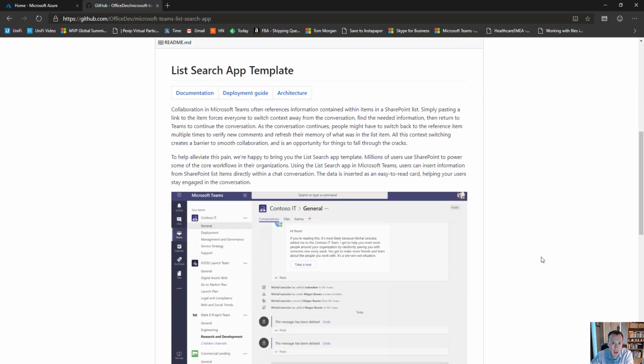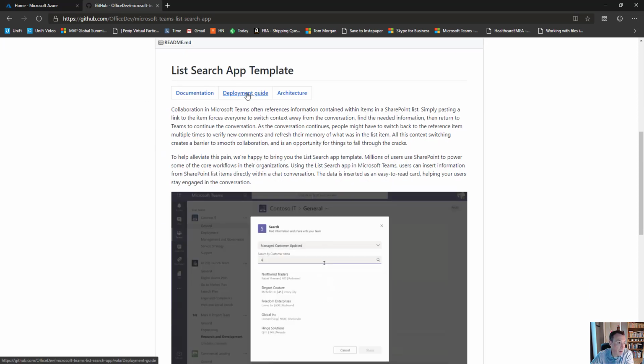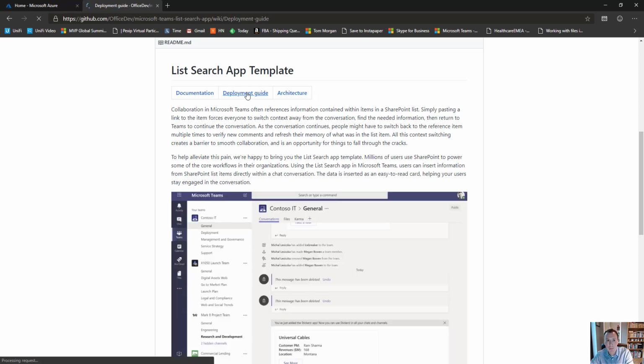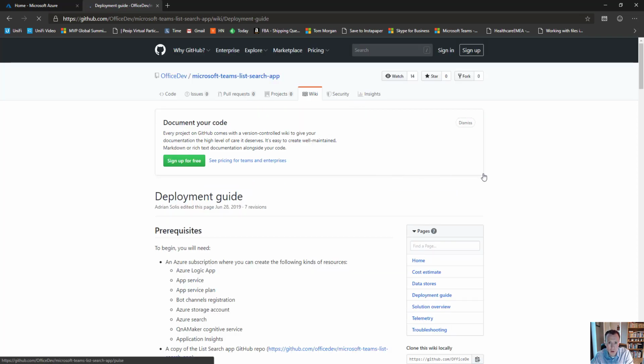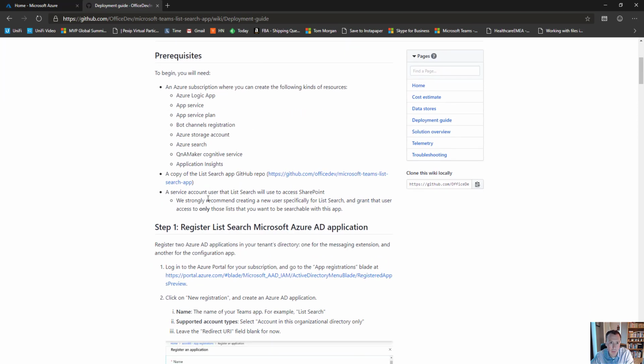So I'm going to come down here and go straight to the deployment guide because that's what we want to do. So let's load that up. All right, so there's some prerequisites here. Let's quickly go through these and make sure we're not going to try and do something we can't do. An Azure subscription, yep, that's fine. A copy of the repo, well, we've just got that, so that's good.